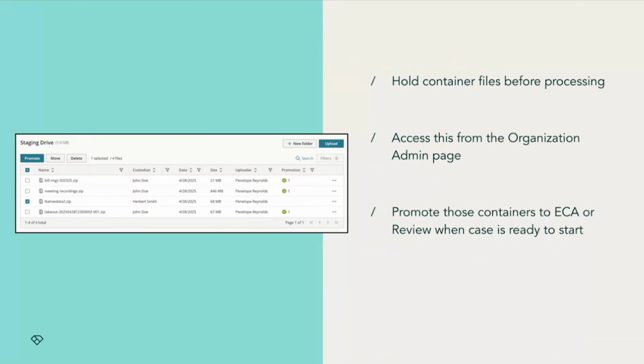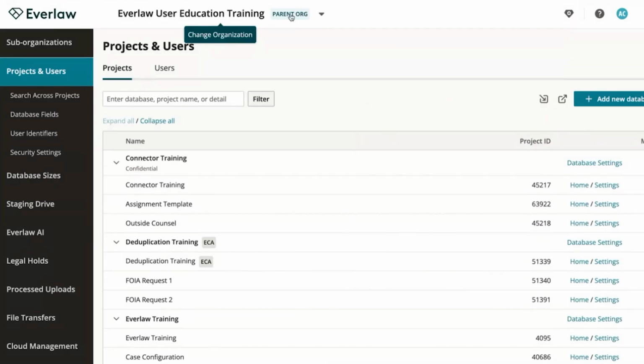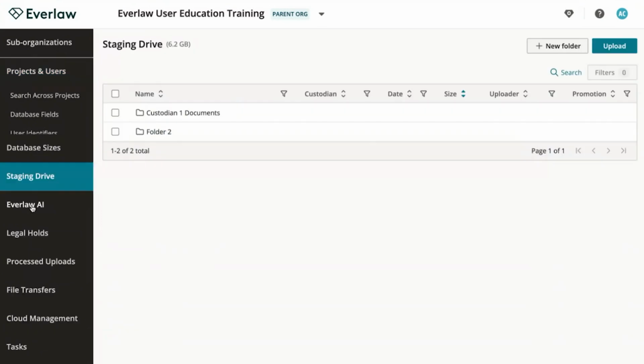So let's take a look at what this will look like on the platform. So I will first go ahead and jump on over to our platform here. And I'm in the organization home here. This is going to be a feature available to org admins, so I clicked on my org home and that will take me to this page. Then to access Staging Drive, we'll see a new tab on the left-hand side here for Staging Drive.